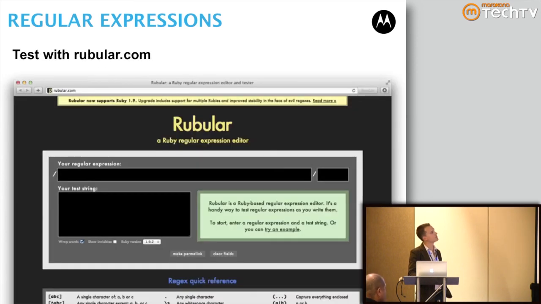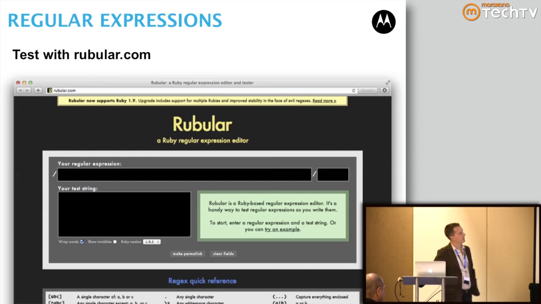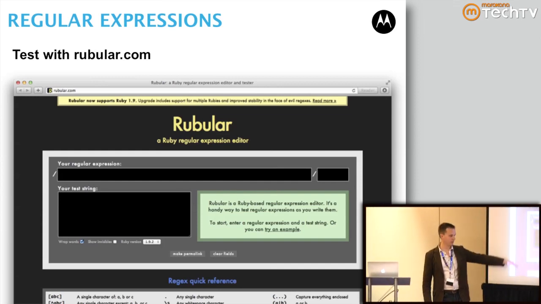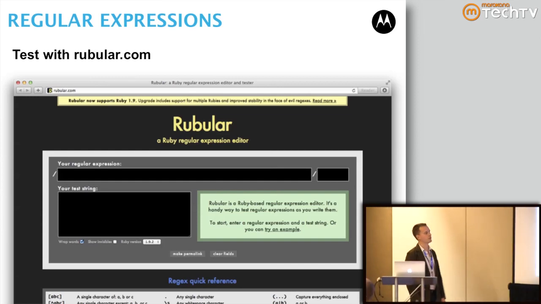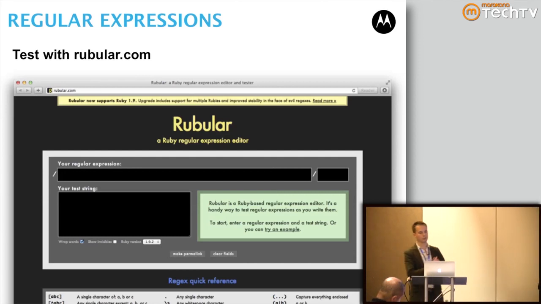I do want to mention this tool called Rubular, rubular.com. It is a regular expression testing tool, and it is fantastic because it's built with the Ruby engine. So you can put in a regular expression, test it out, and it gives you all the different modifiers below. So if you're doing anything with regular expressions, rubular.com is fantastic. And I recently saw something similar for JavaScript regular expressions called Scriptular or something like that.